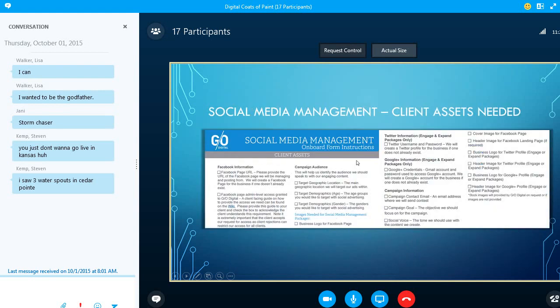Okay. So for the next one, we're talking about the social media management. This is the onboarding form instructions. These are the things you really need to get from the client once you are getting things moving towards the package moving forward. So you really need to get their Facebook URL. That's just paramount. They need to give that to you. But they also need to grant us administrative access. So it's really important that we get that. We can't even move forward unless we get that from the customer.